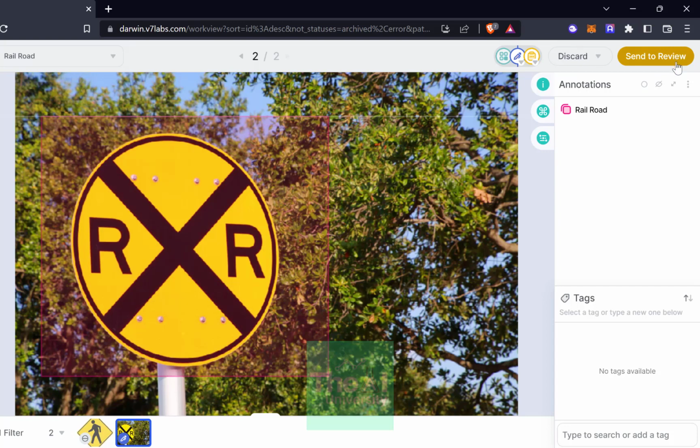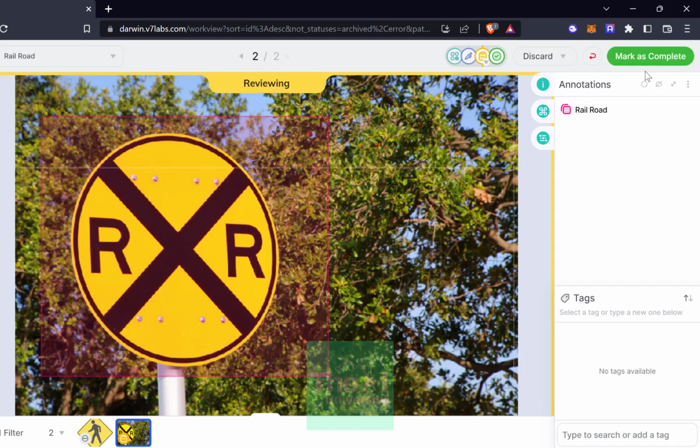So this is the next stage where if you are the person who has annotated the image, another person or quality assurance related person can review this image, and he can either return it back to you if he finds any issue with the image or any error in the image, or he can click on send to review. So once the image is finalized, then it can be marked as completed. So let me mark it as completed.